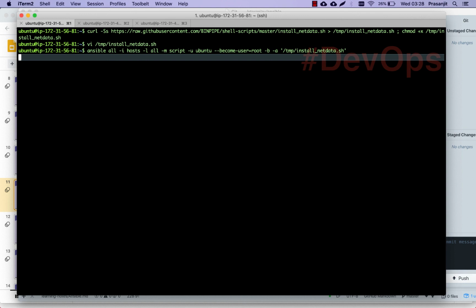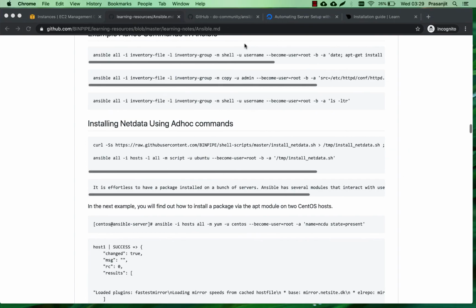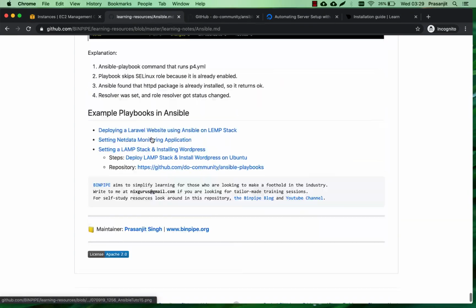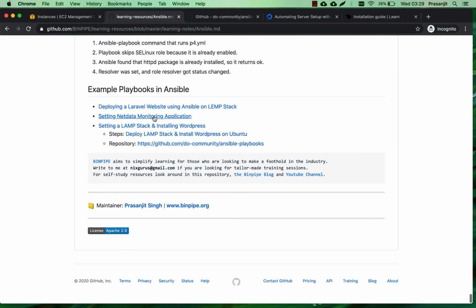So let's wait for a while, and if NetData is there, we would be able to see NetData on the 19999 port up and running. So you can use this as a NetData installation method. Otherwise, you can also do it using the method mentioned here. Here is a link to a NetData playbook, so you can use this to install NetData as well.